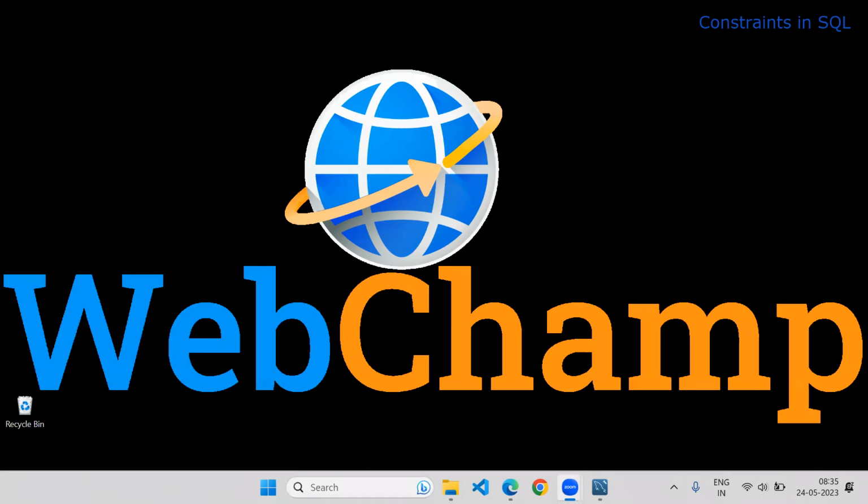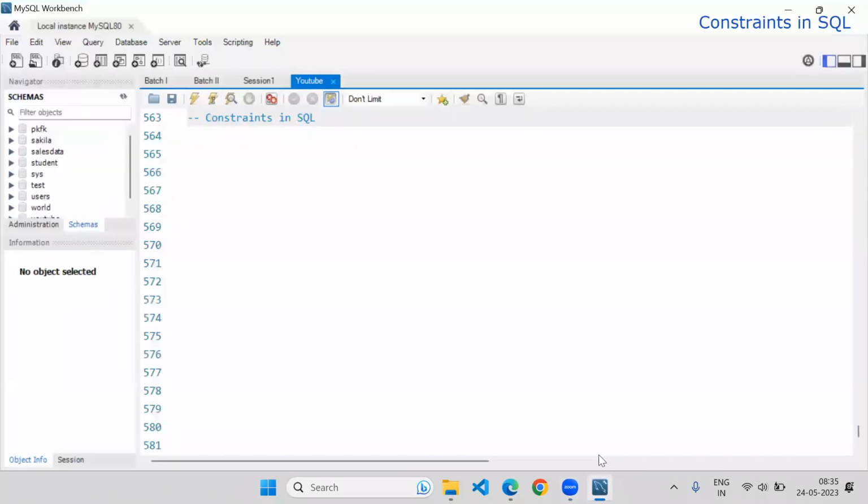Here in this video, I'm going to discuss constraints in SQL. Basically, a constraint is nothing but rules for column values. You can define a few rules that are already defined as constraints in SQL for the column value, so that the proper data gets inserted into the table.